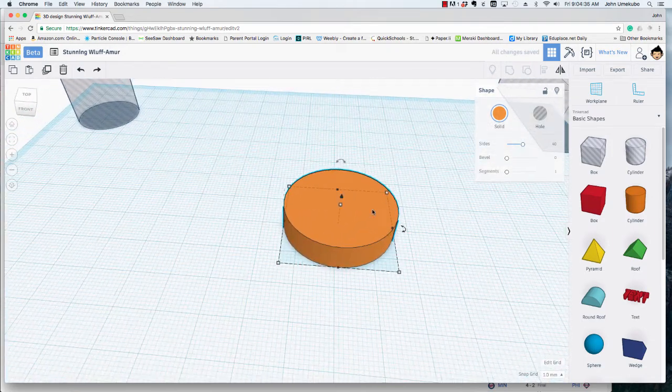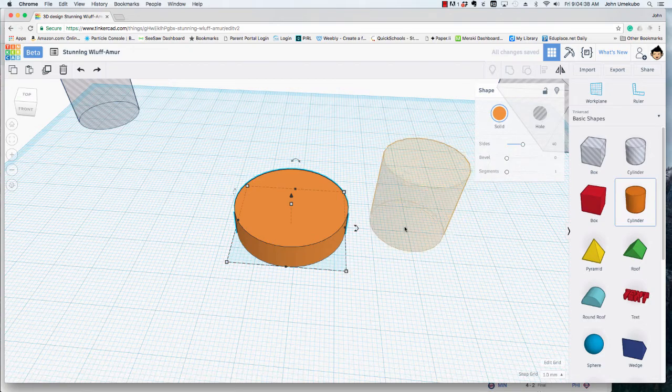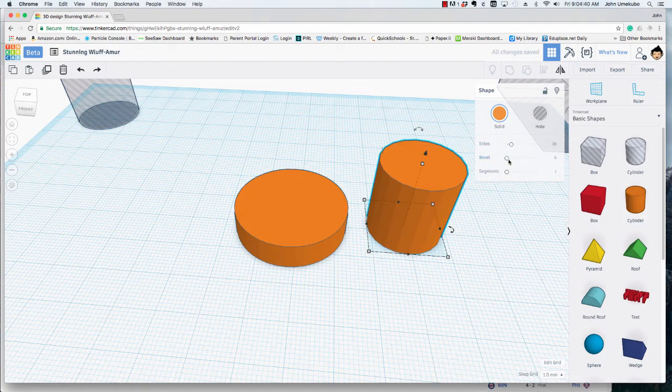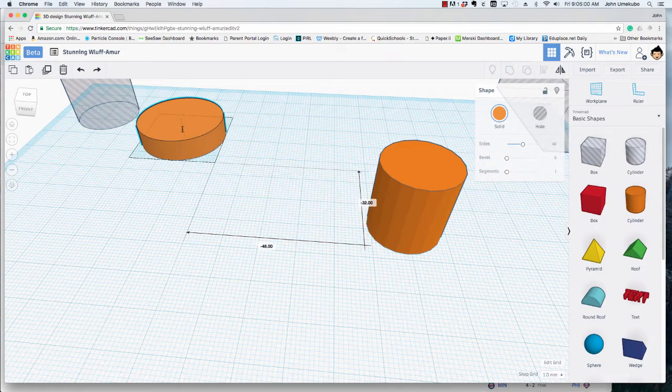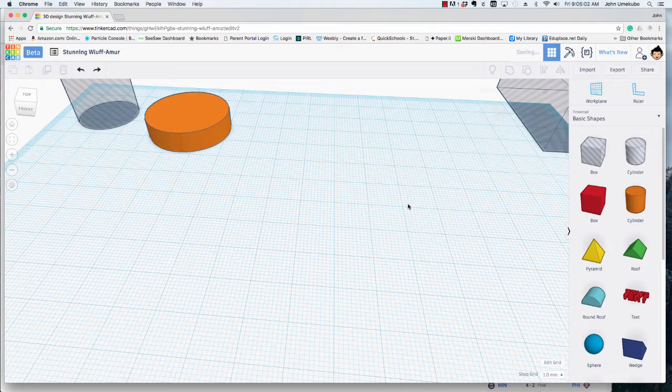So by default, a cylinder has 20 sides. You can see that here. I actually take the time to give it a little bit more roundness, and I do that by adjusting the sides to be 40 instead of 20. And you can see here that the faces of the cylinder here are much more visible than the faces here. So, all right, let me get rid of this sample one here.